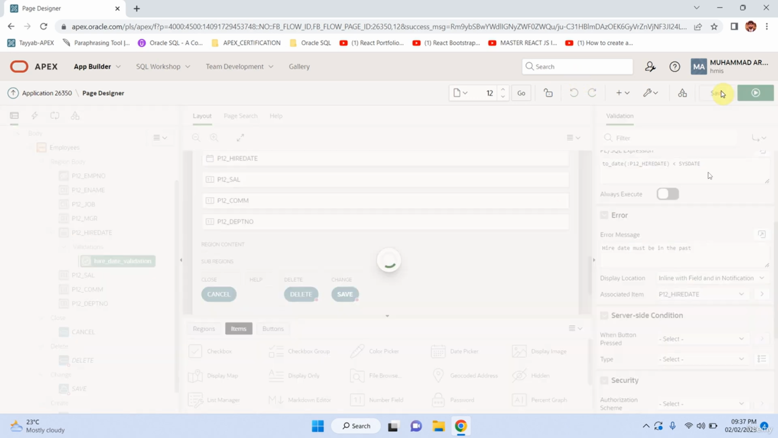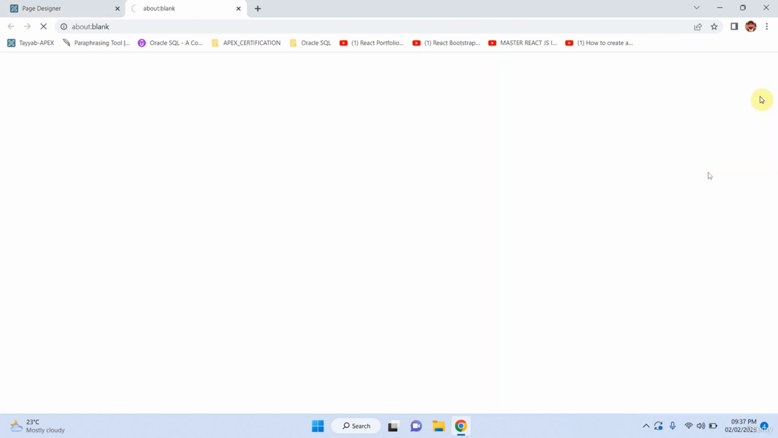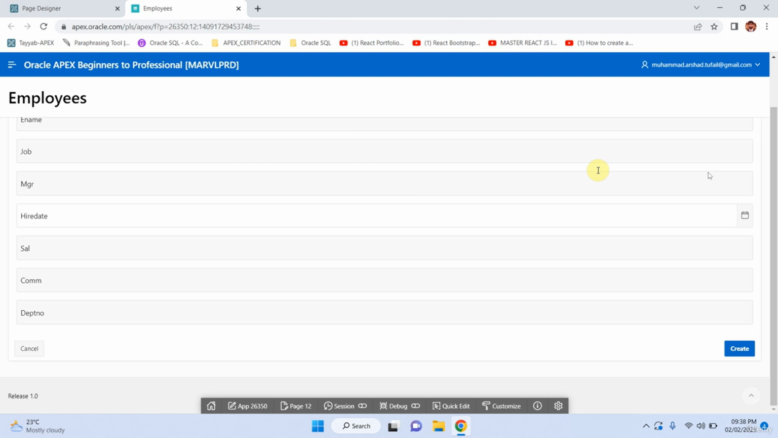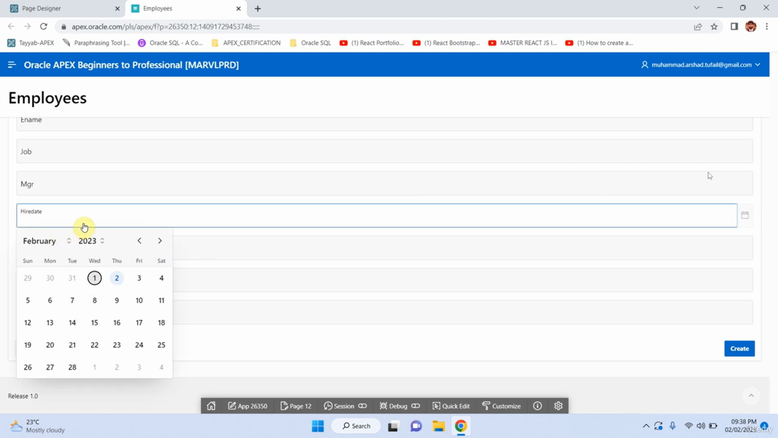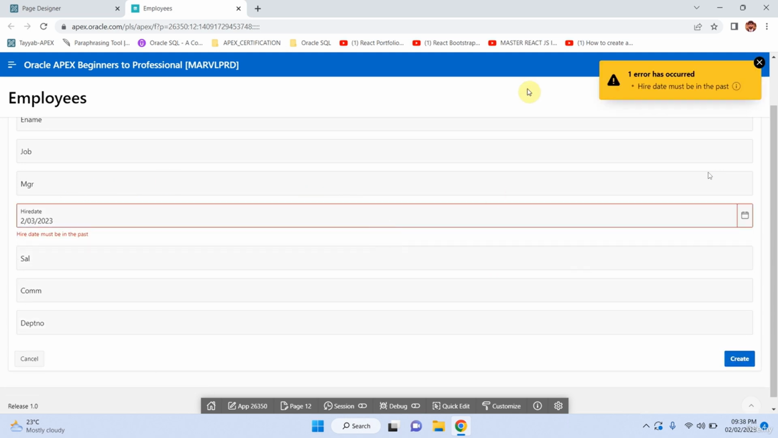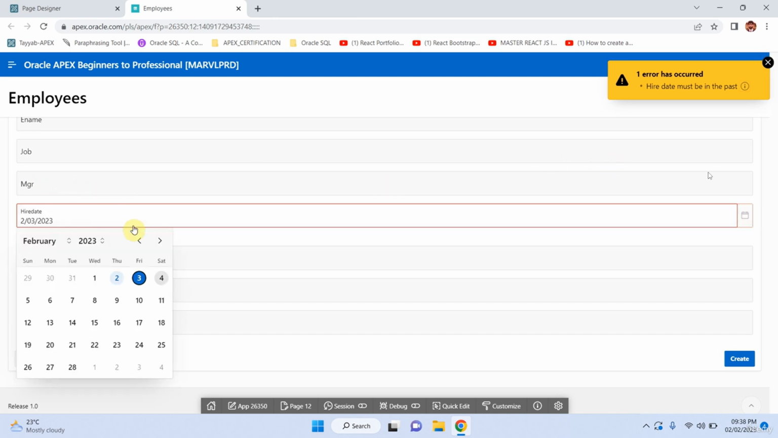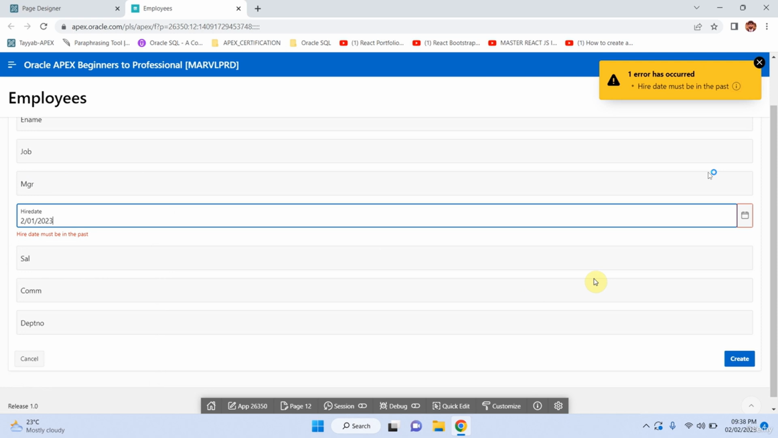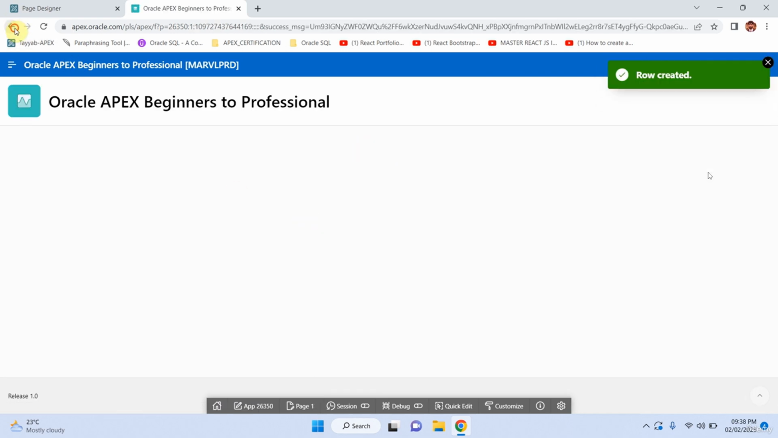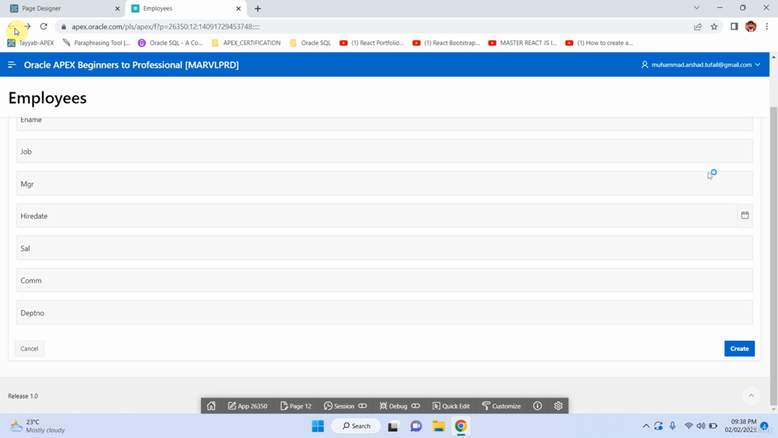Save, run your page. For example, I select the date, this one, which is a future date, create. See here we have an error, hire date must be in the past. If I change it to a past date, create, our record is created. So this is our first validation.